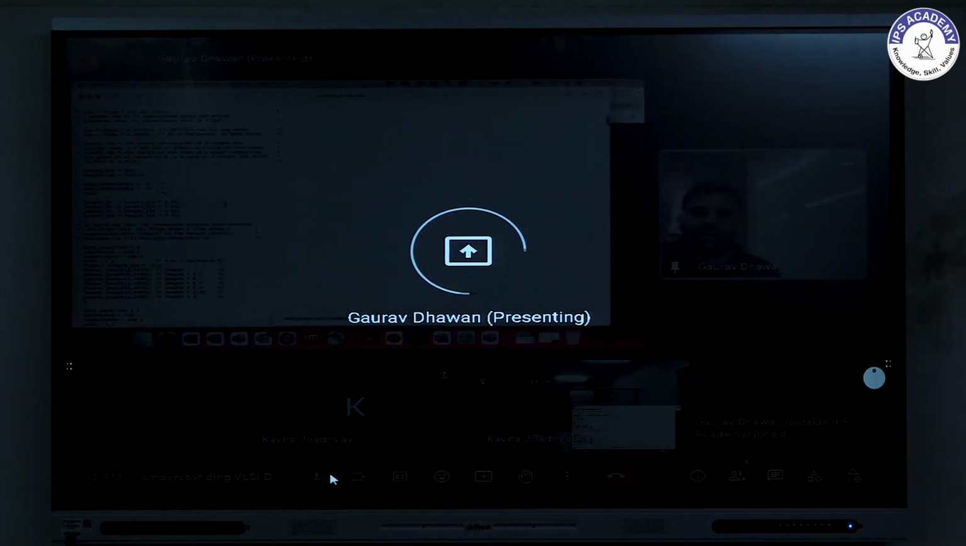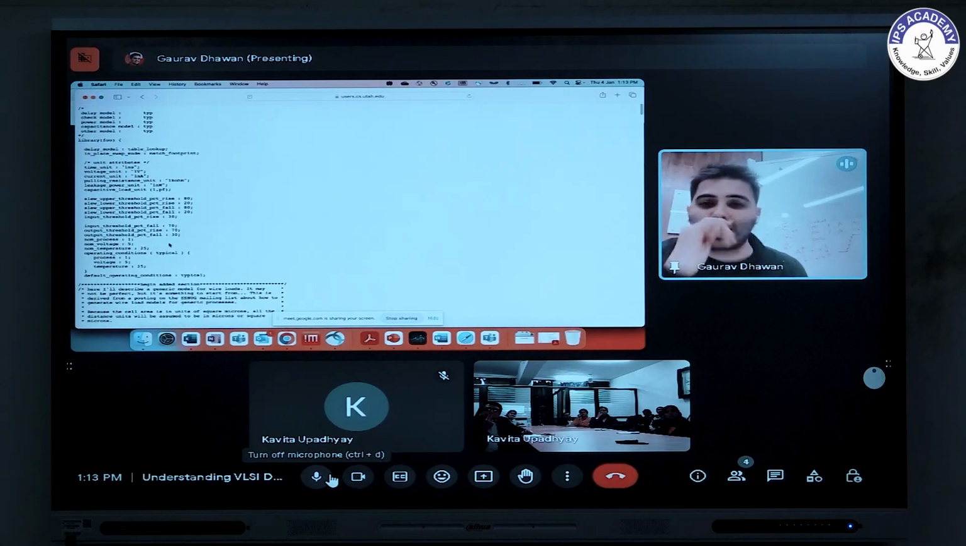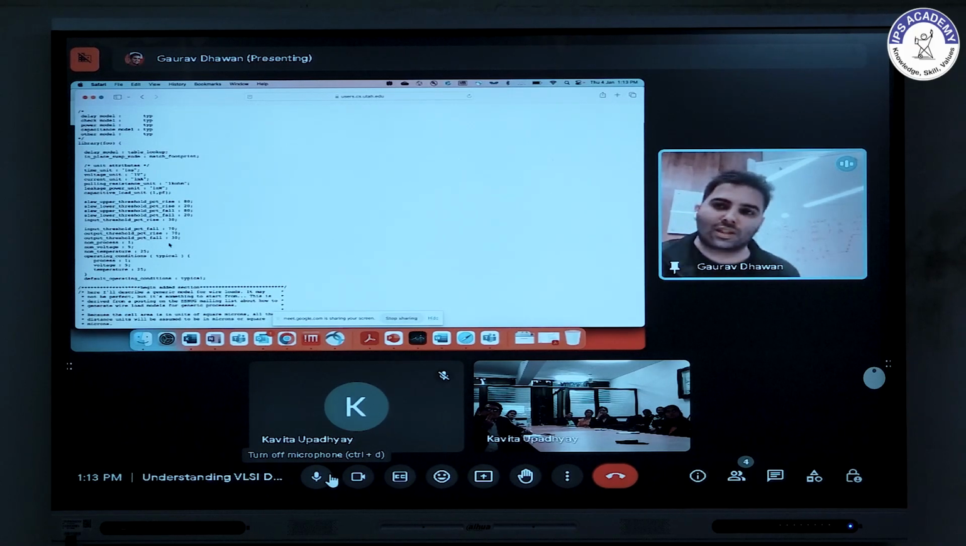Is my screen visible? Can you see one file? Okay, so this is a sample .lib file. You can Google it, you will find it. This is what a typical .lib looks like. These are some library headers. Here you define the time unit for whatever numbers are in this file. It is in nanosecond. What is the voltage unit? It is in volts. What is the current unit? It is in milliampere. What is the capacitance unit? It is in picofarad. What is the leakage unit? It is in nanowatt.